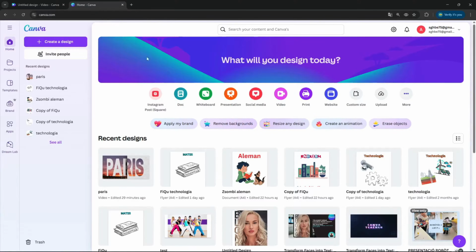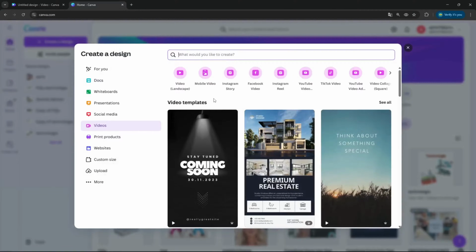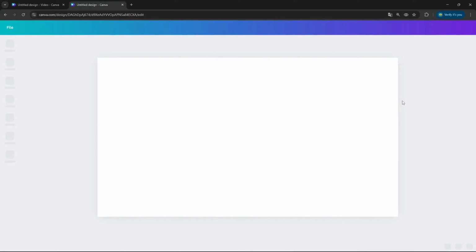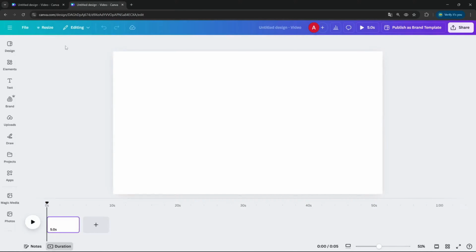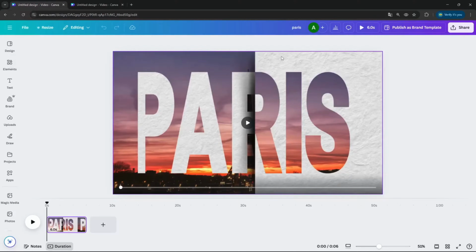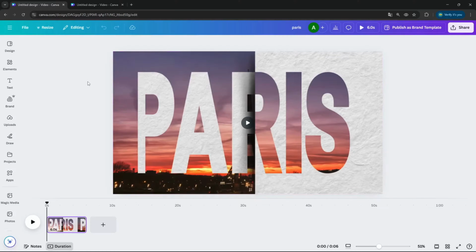I already opened another Canva. Go into the video section and just choose a video landscape. This will be 1920 by 1080 pixels. First we have to create one of the frames. As you can see, there are two parts, one with the video background with the paper letters, and the other half is the opposite. So we can create one of them easily.